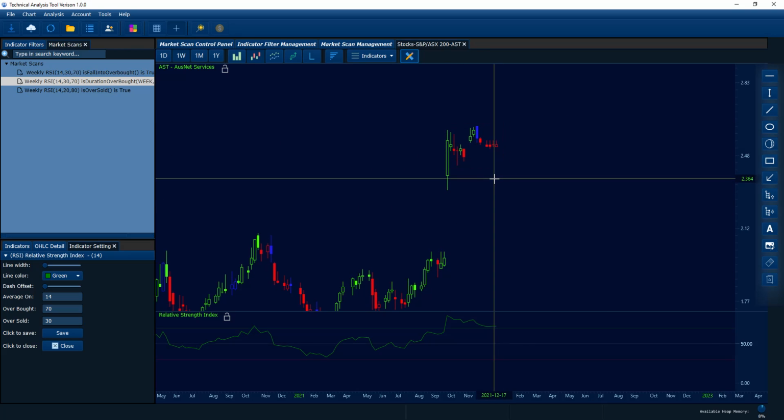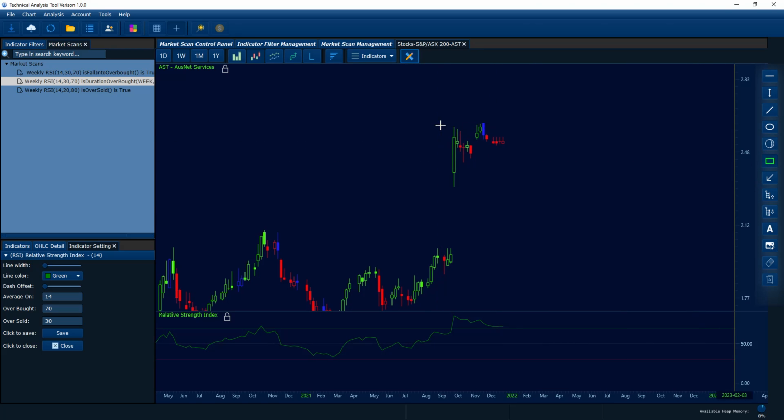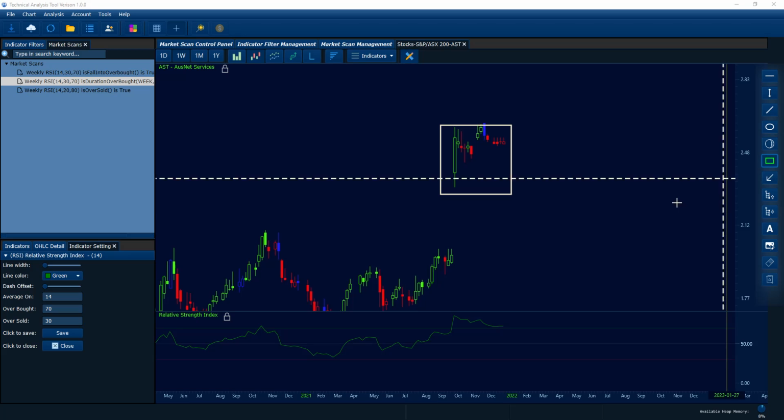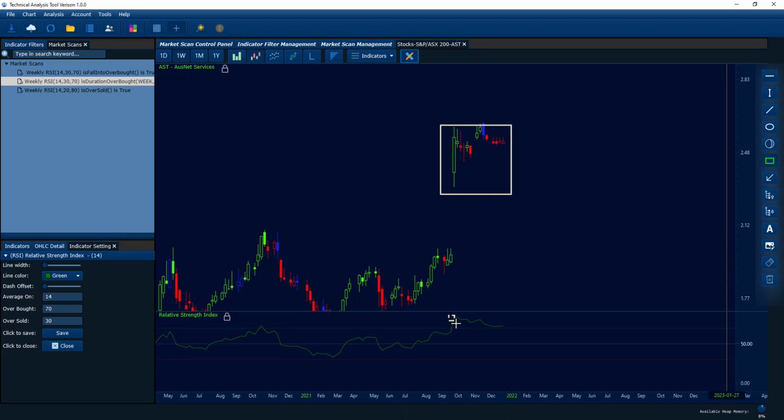So in that rectangle, oh, I moved too quickly. That's even more than 10 weeks. Here it's like 15 or 20 weeks already. So as you can see, the RSI value for the duration of 10 weeks stays above 70. So that fulfills our condition.